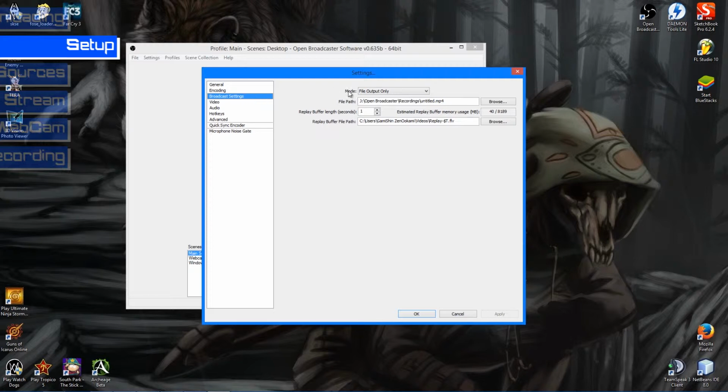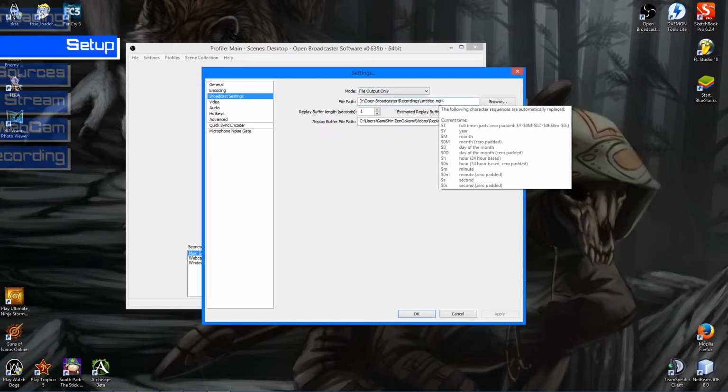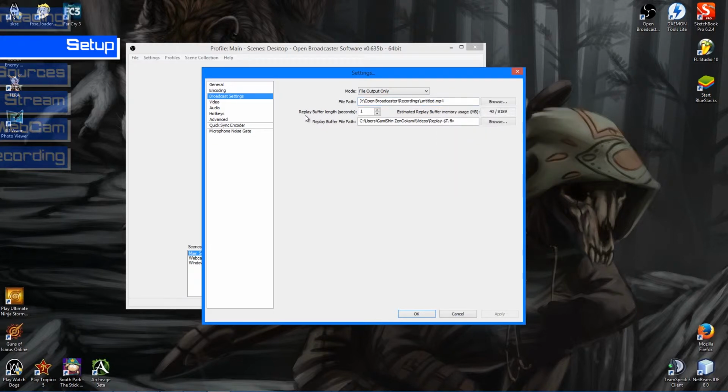For your broadcast settings, you want to go to mode, and if you're going to record and not just live stream, go to file output only, and then set up your path. So I have a folder on my J drive called Open Broadcaster, a folder inside that called Recordings, and then every time I create a recording, or I start recording and finish it and it encodes, it's going to be set as untitled.mp4. Don't worry about the replay buffer and so on right now. We're not covering that in today's video.